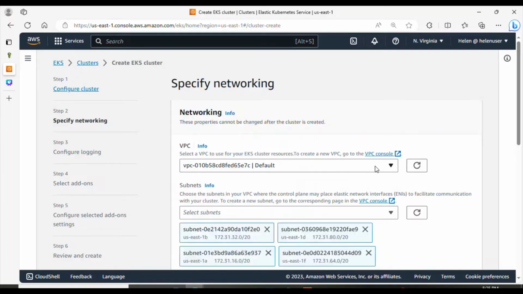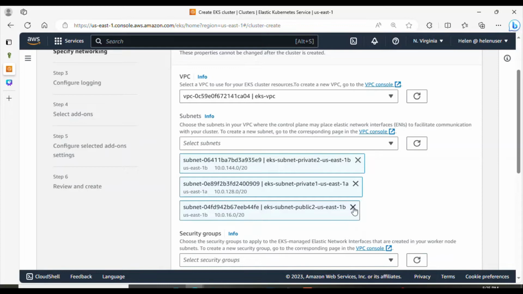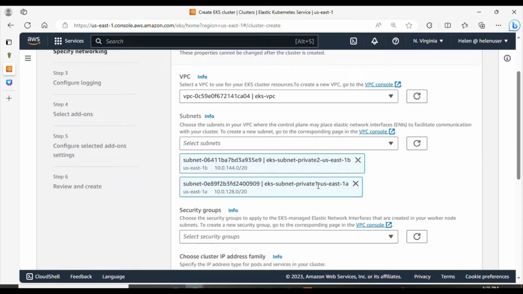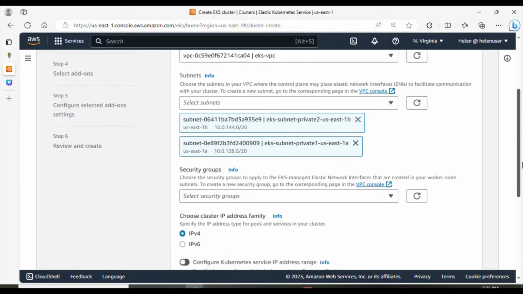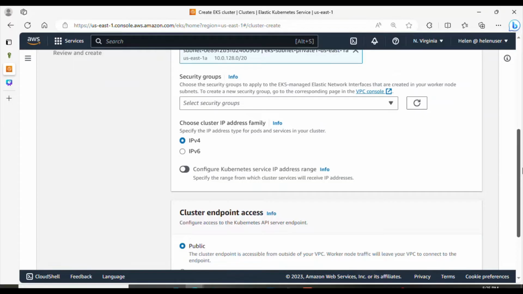So under VPC, I'll select the custom VPC that we created. Under subnet, I'd like to deploy this cluster in two private subnets. Okay, and I want to use private subnet 1 and private subnet 2, which are running in different availability zones. So let me just get rid of the public subnets that are being displayed here. So I have private 1 and private 2, and that is fine. So security group, I don't want to choose any security group because automatically EKS will create a new security group for this control plane node.